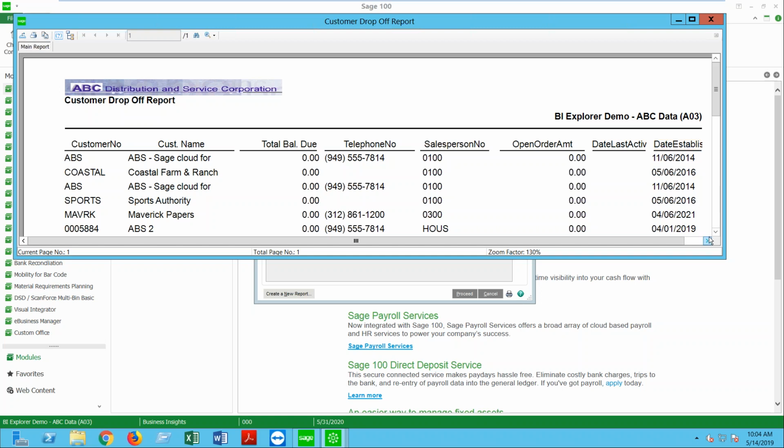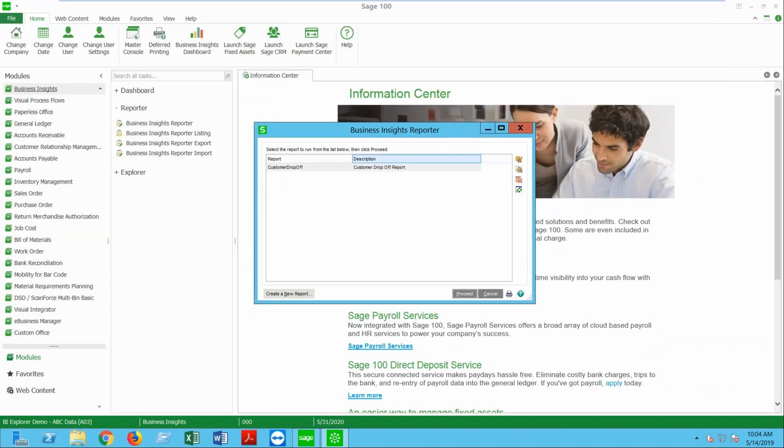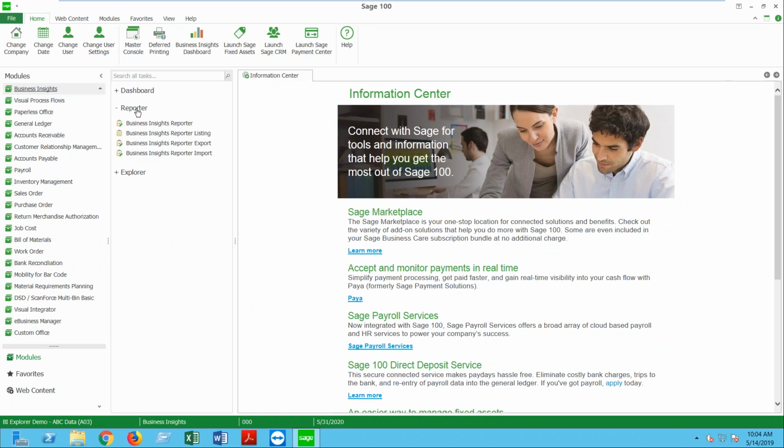The purpose of this was to identify customers who maybe hadn't had any activity in a recent period of time so that we might contact them, and see if there's something we can do to get their business back, sell them something new. All right, that's it. That's all I'm going to cover on the dashboard and the reporter. The rest of the focus of this webinar is going to be on the Explorer feature.